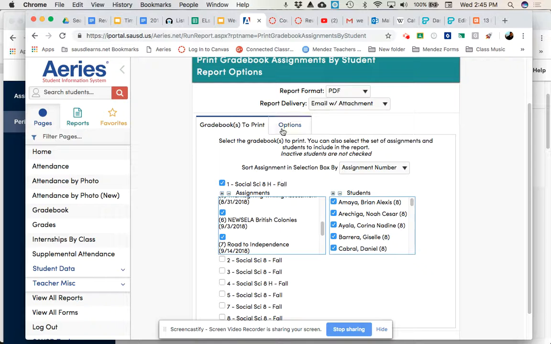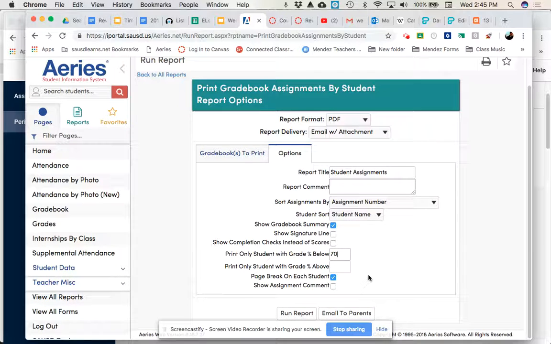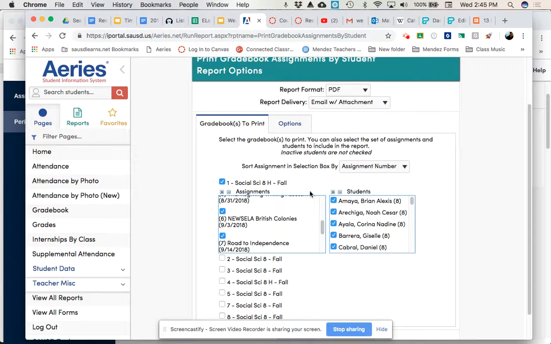And if I wanted to go, let's say, to options, I can actually do this as well. I can say, let's say I want to do it with students that are below 70%. And once I do that, it's going to actually eliminate some of the students that the report will be sent out to. Even though they're all selected, or I could deselect them, it really depends upon how you want to do it. There's, like I said, multiple options here.